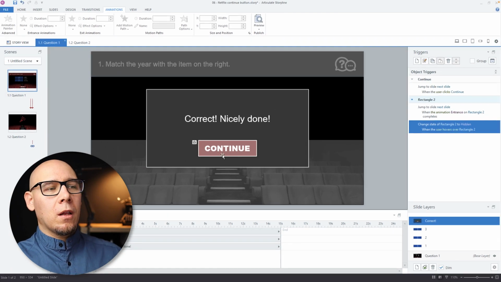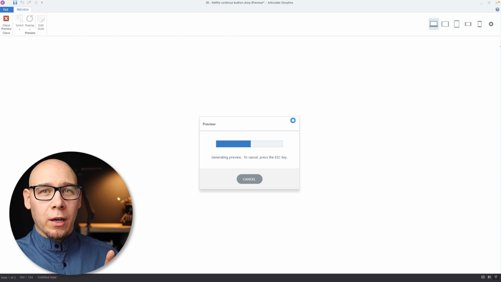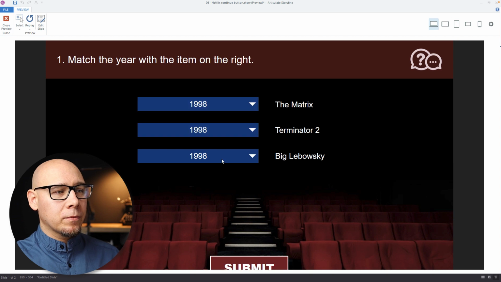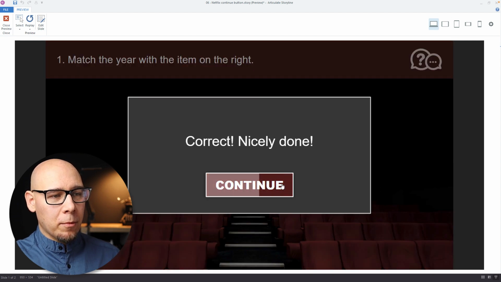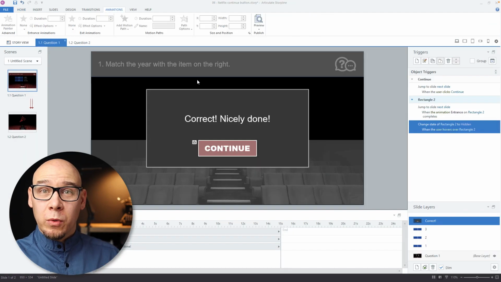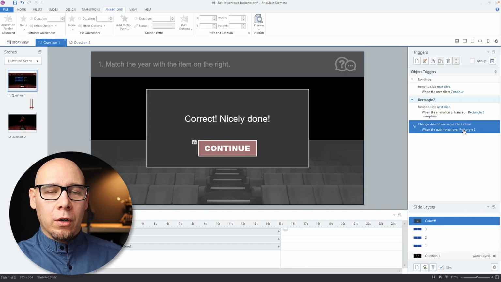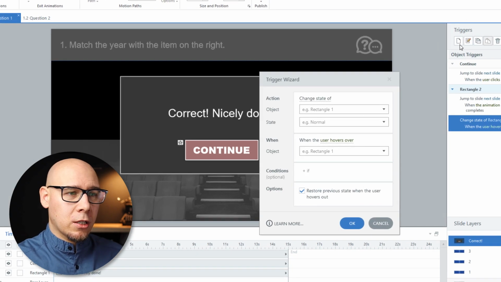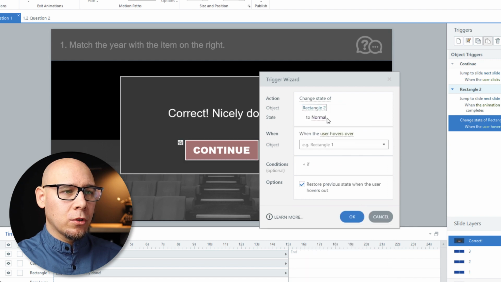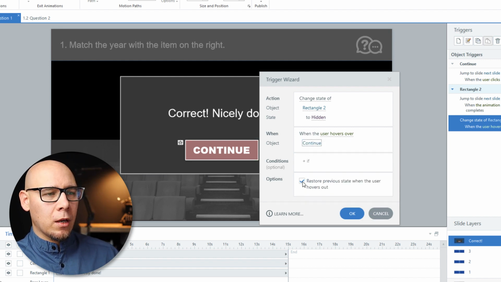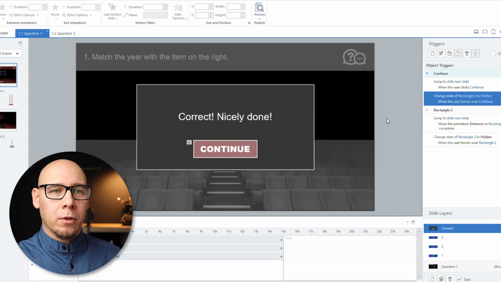Okay, now this is not all we have to do, because if I hover over the button, nothing happens. Only when I hover over our wipe thingy, which means we need one more trigger. So we're gonna say, let's say change state again, rectangle 2 to hidden, when user hovers over continue button and no restore, it has to disappear.